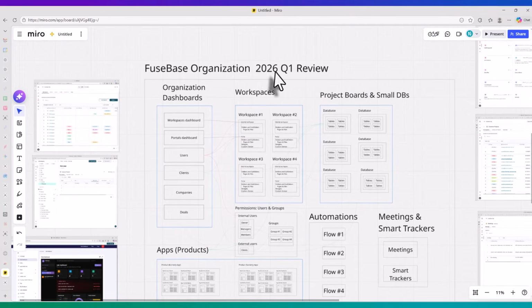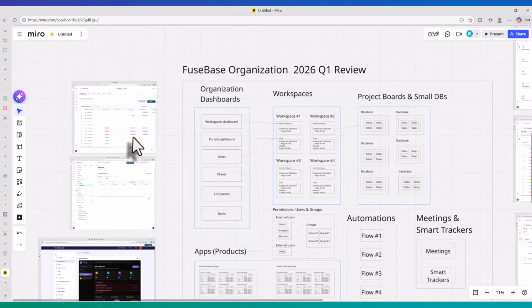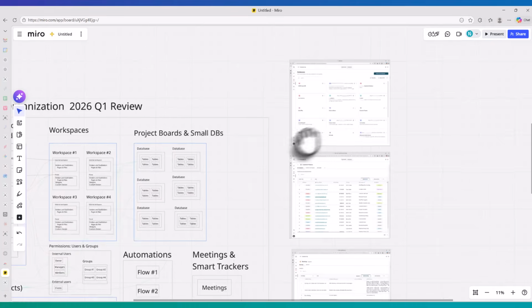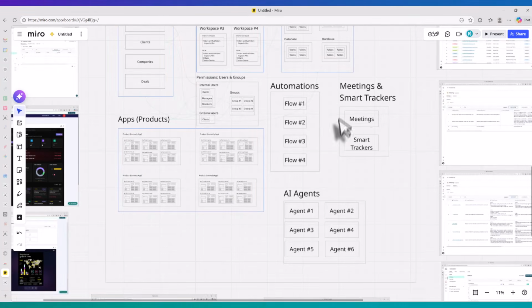So that's FuseBase 2026 Q1. Lots more coming. The interface is going to change significantly. So this is just an example of the structure.